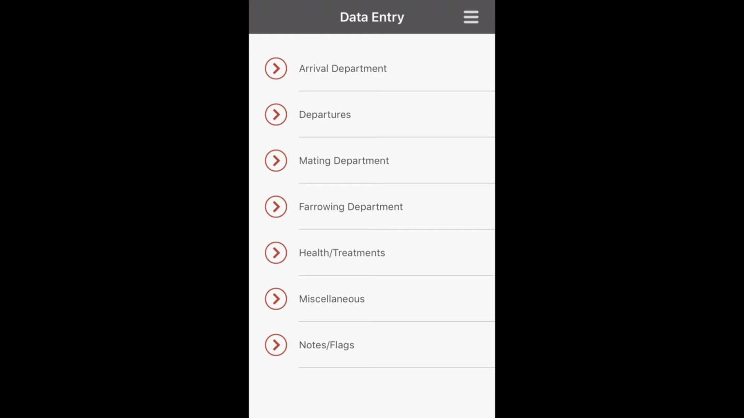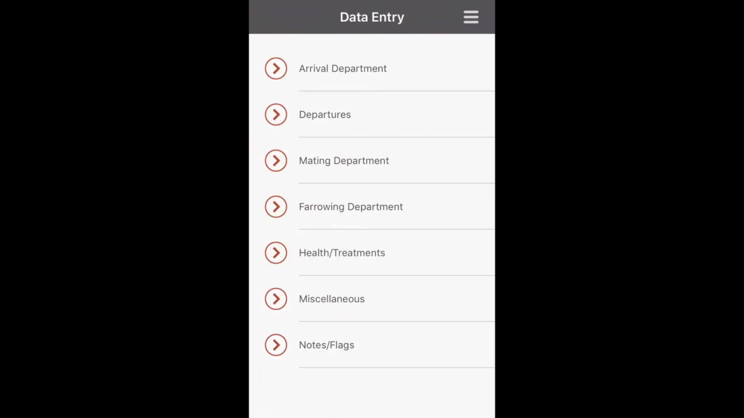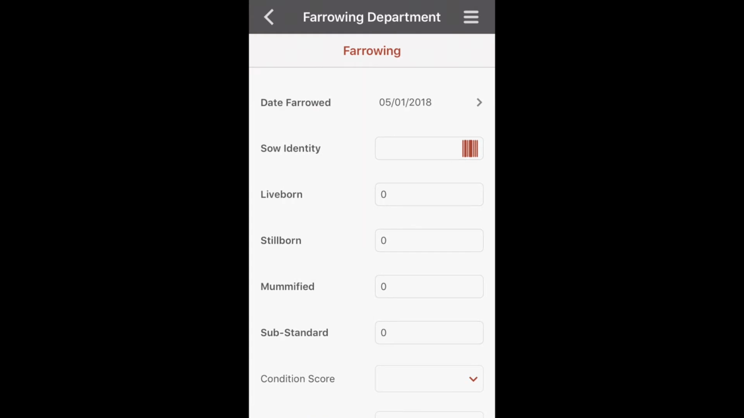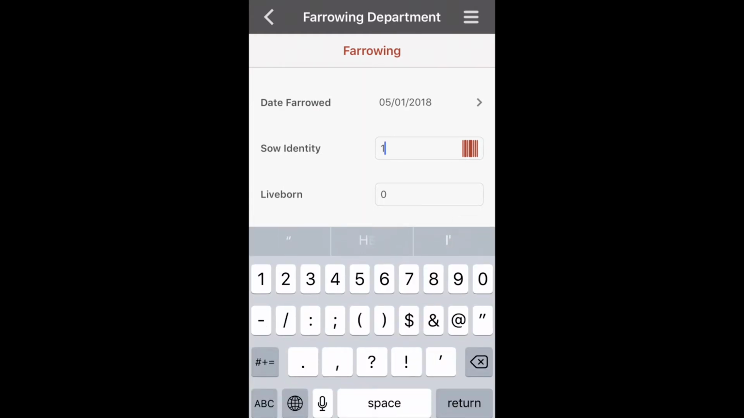This phone or tablet app allows users to interact directly with PigCHAMP online via a Wi-Fi or data plan connection, giving you access to your data no matter where you are and saving the time it otherwise takes to record the same information twice.